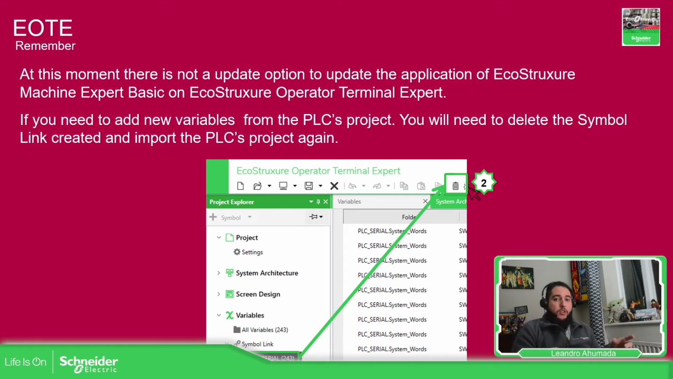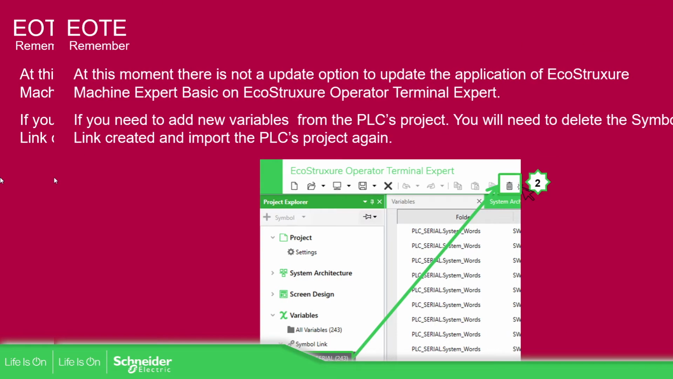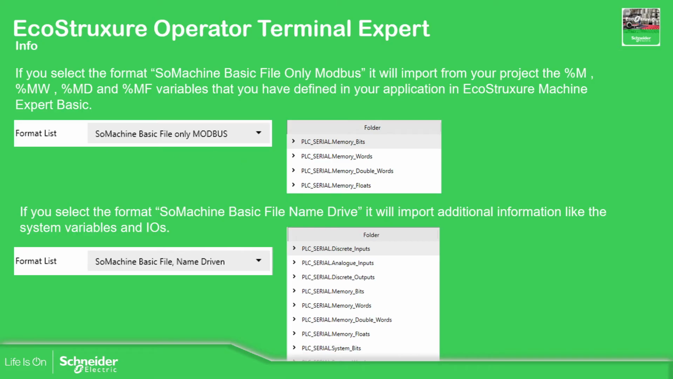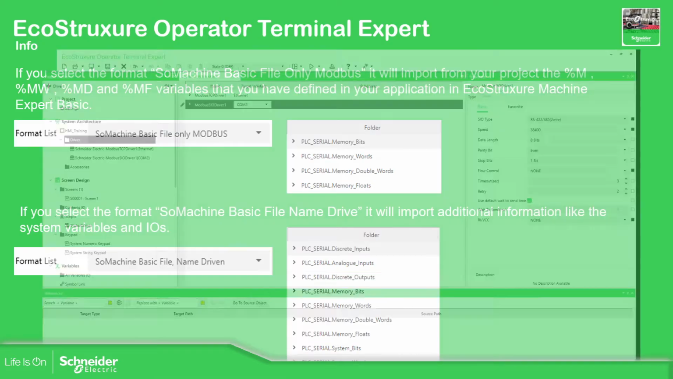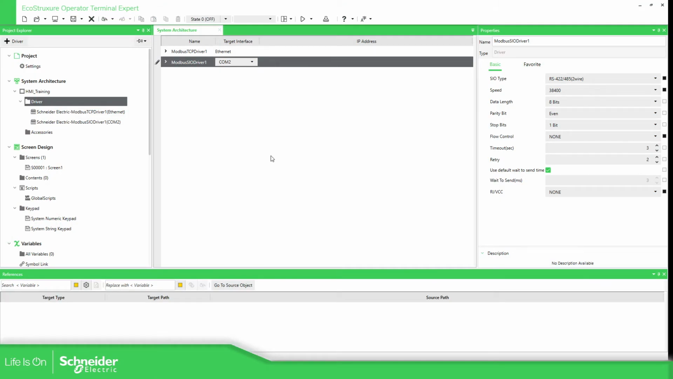Here in the EcoStruxure Operator Terminal Expert, even if we delete those variables, the configuration of the alarms is still in there, so it's different. We just need to import the project again inside the Operator Terminal Expert to see it, but we're going to cover that in seconds. So what we need to do now is go to the Operator Terminal Expert.